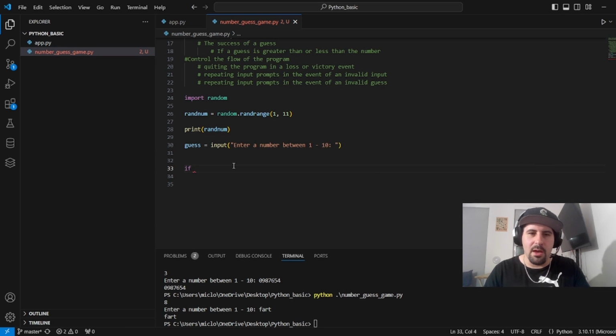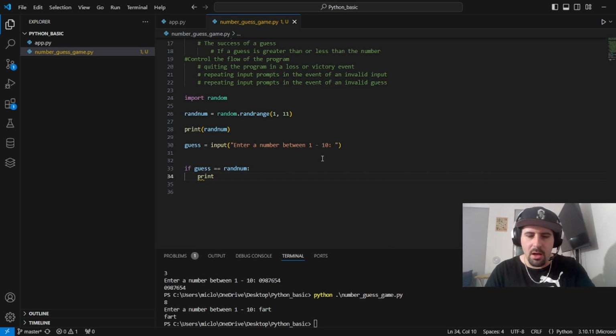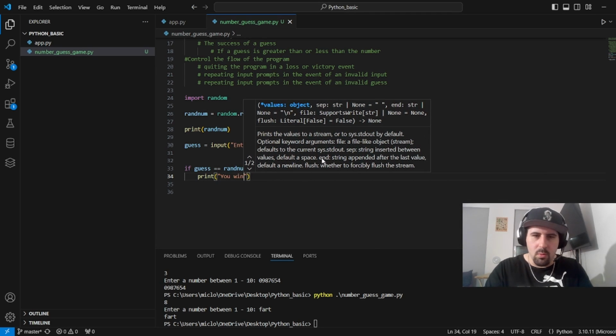We're going to say if guess is double equals. Single equals just denotes the assignment of a variable. Double equals shows exact equivalency, and we want to show exact mathematical equivalency. We're going to do this here, and then we're just going to print "you win."